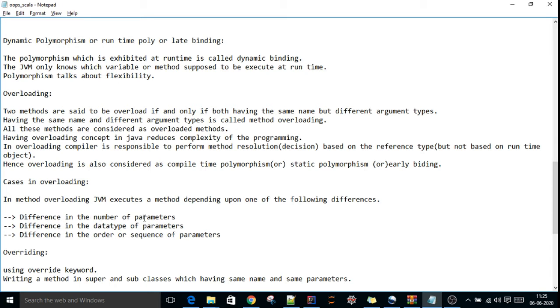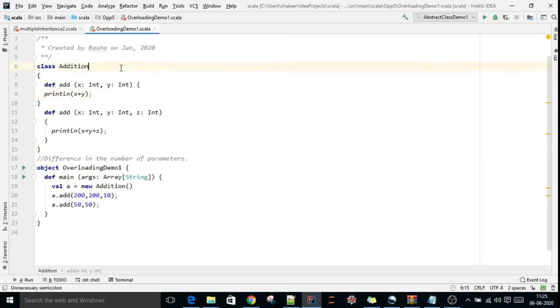So we'll see one example. First case. I have one class Addition. I have one method add. I have two integer variables x, y, and I'm just printing the addition, println x y z. One more method I am creating, add. Both names are the same, but I am giving three parameters here. z is extra, so I'm performing addition here, println x plus y plus z.